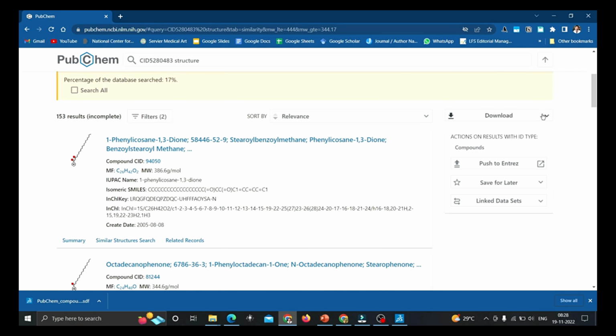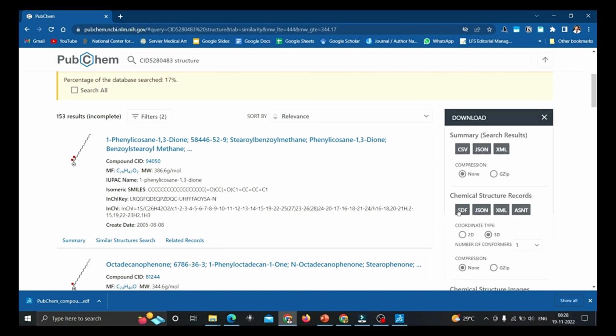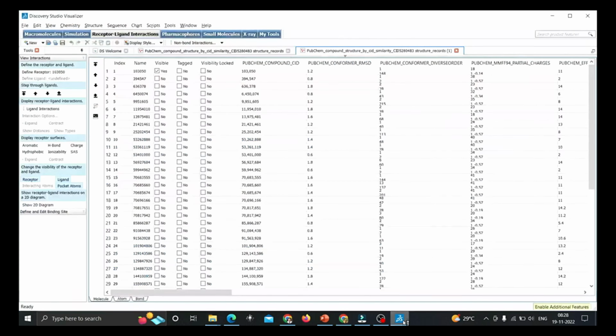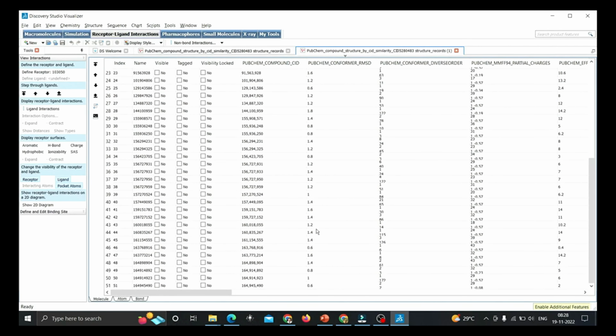Now go to download and mark 3D structure and click on the SDF to download the complete set of vitamin K and its analogs as a single file. Once you open it, you can see around 51 3D structures are included in the single file. Next task is to split all these SDF into individual PDBQT files for the AutoDock process.